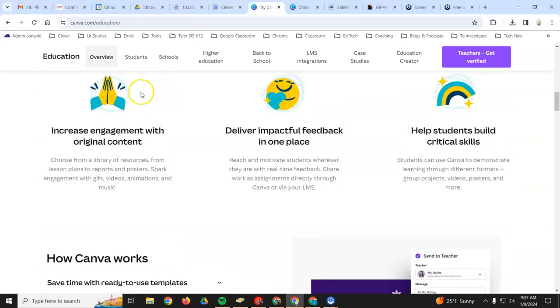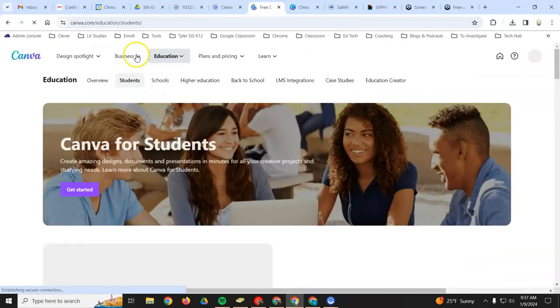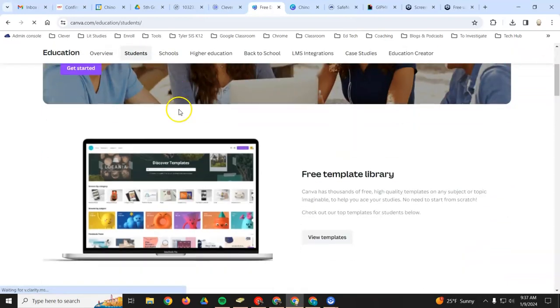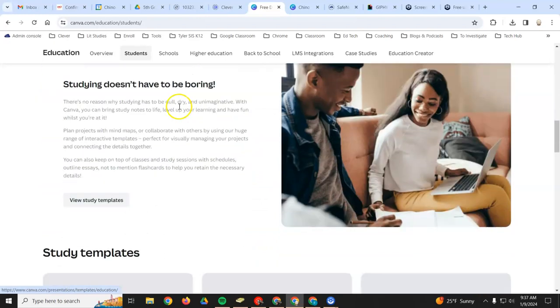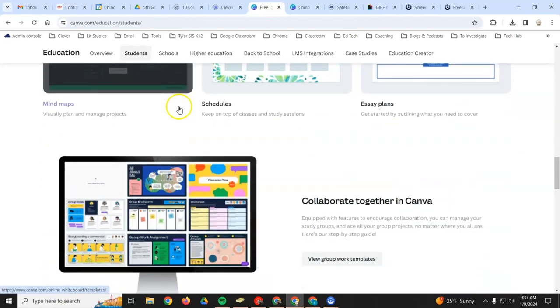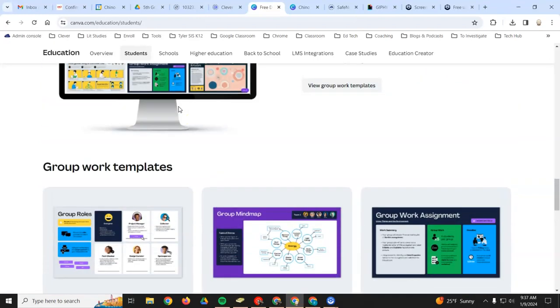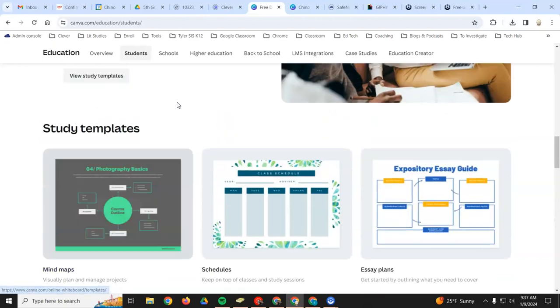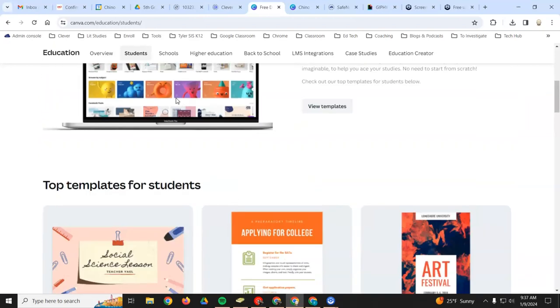Along with up here, you can also look at things specifically for students, the templates and things that they have available. There are so many group work templates, all kinds of different things in here that you'll be able to see.